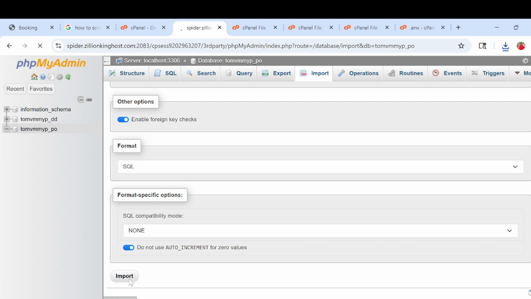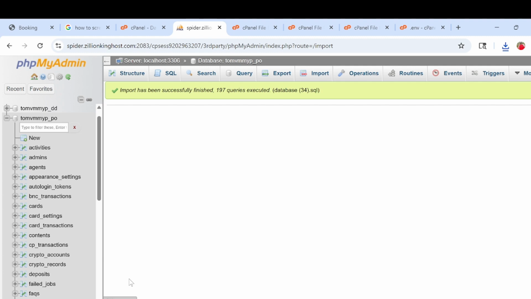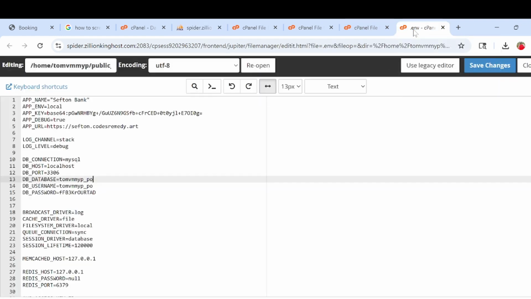So you just wait for the SQL file to be imported. They are much, so you have to have a little bit of patience here. All right, it's done. You see import has been successfully finished. 197 queries executed. Okay, now we have done that. The next thing we want to do now is go back to our env. This is our env.